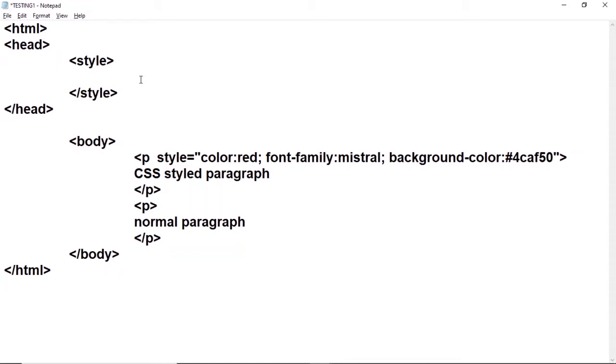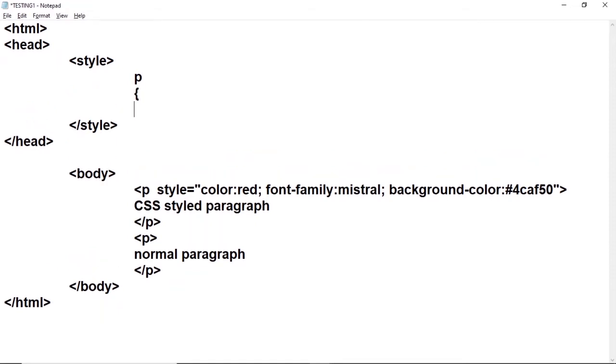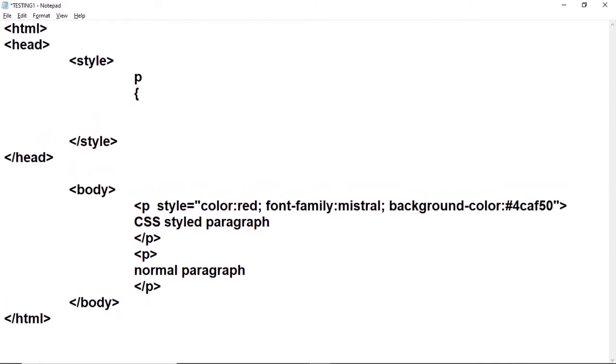So how to add the CSS styles? While using internal CSS, you have a lot of methods. I'll teach you the first basic method. The basic method is nothing but overriding the HTML commands. Suppose P is the HTML command, that is paragraph. I can override this. How to override this? Just write P, then open a flower bracket and close the flower bracket. In between, start writing CSS styles. For example, I'll just give color red, same styles I'm giving.